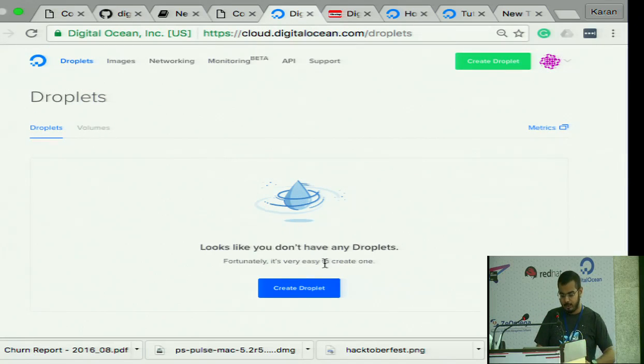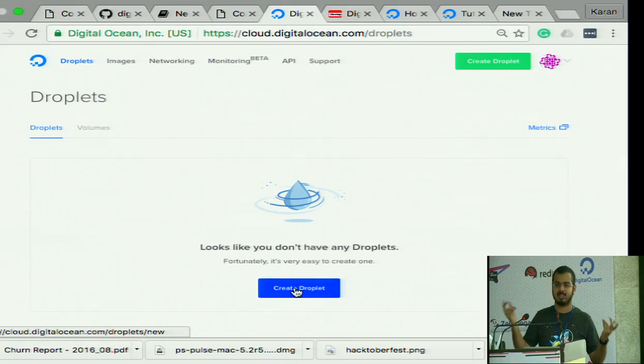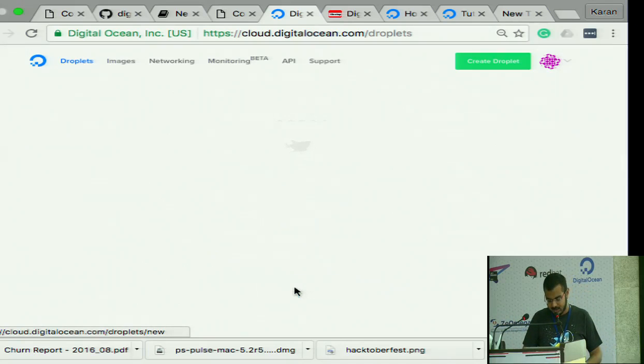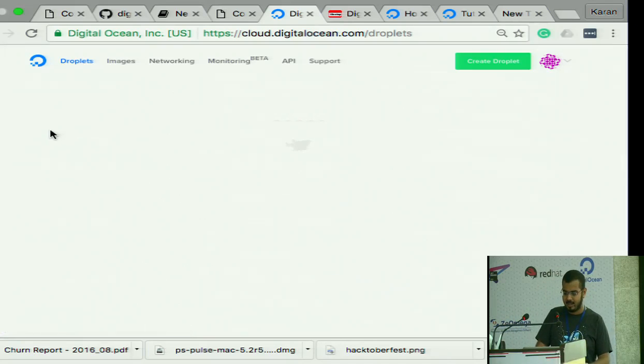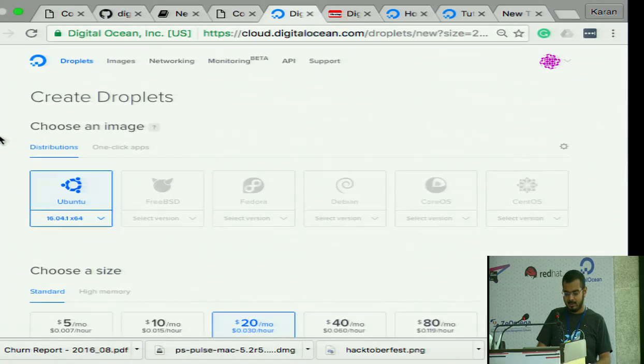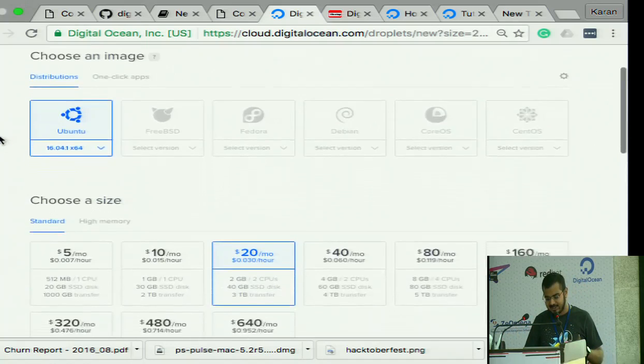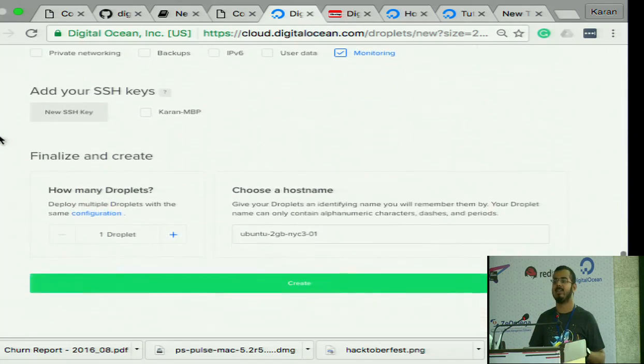So to quickly show you, this is the droplet, which is the virtual private server. I'm going to go ahead and create one droplet right now. And so this is it. If you have to create a virtual private server, it's as easy as going through a couple of things on this interface and you're done.